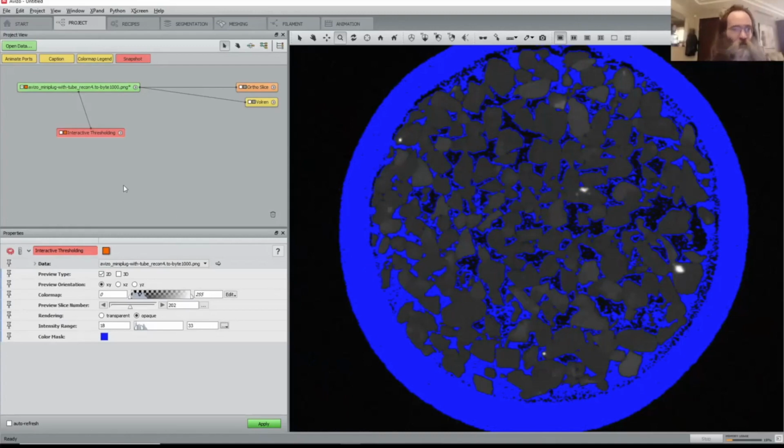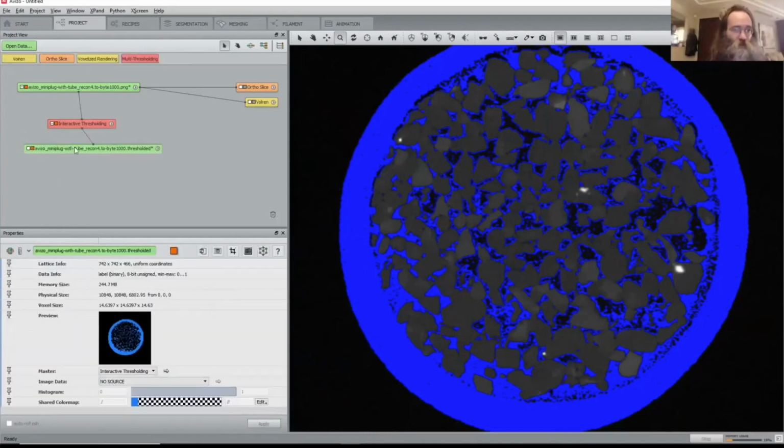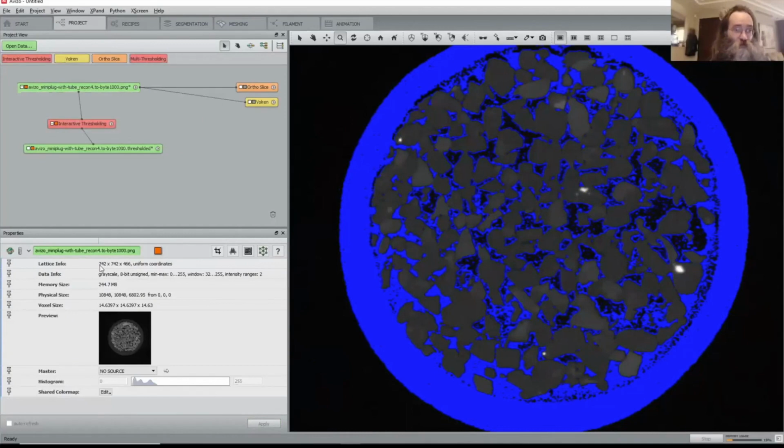Let's take a look at this tube now. So we have done this. We have the range. Now we can actually hit apply. Let's see what happens. If you hit apply, we get another data object. And if you look at this data object and compare it to our original object, you will notice that it has exactly the same resolution, the same physical size, the same voxel size, because we just replaced the actual values of our data with now just 0 and 1.